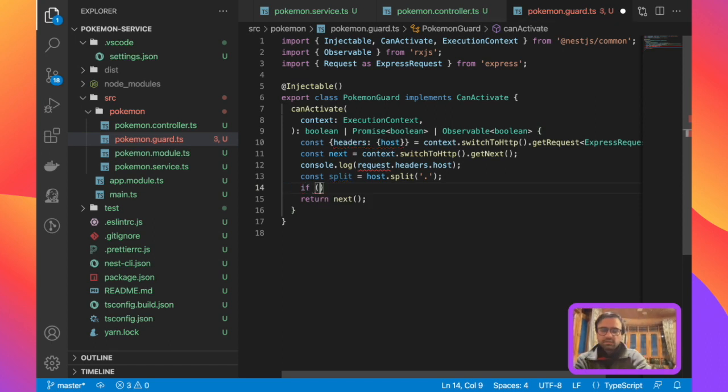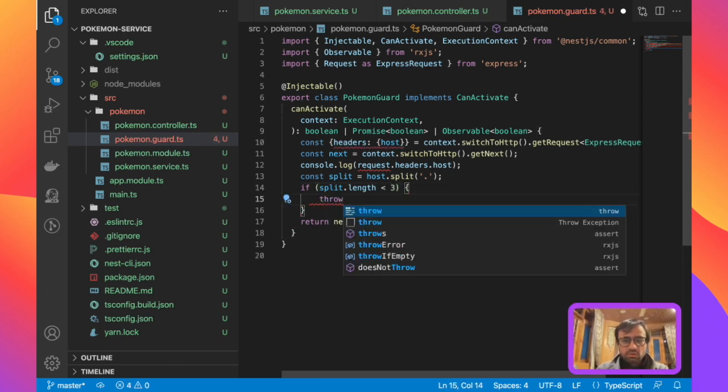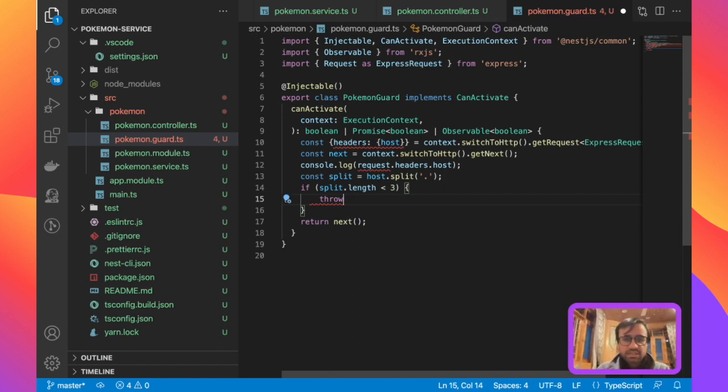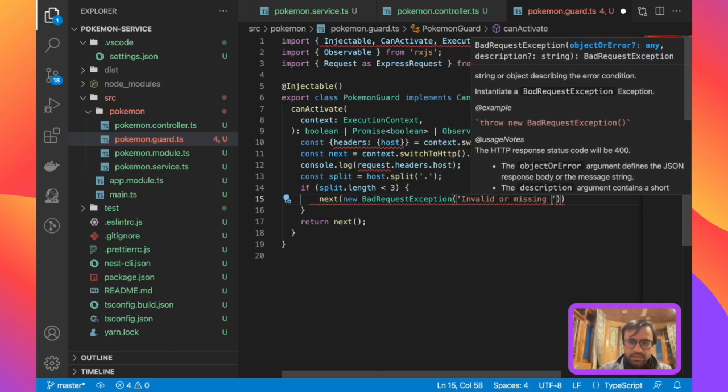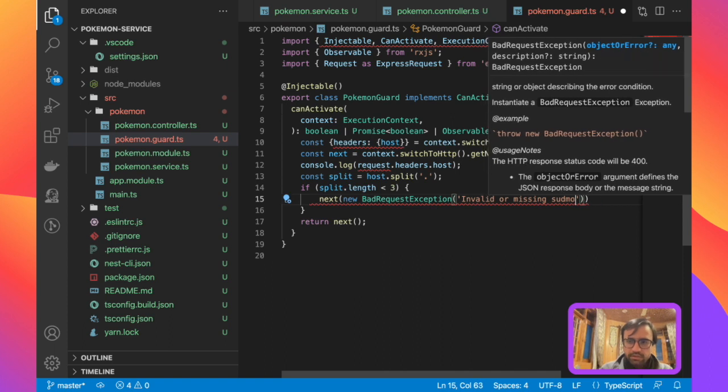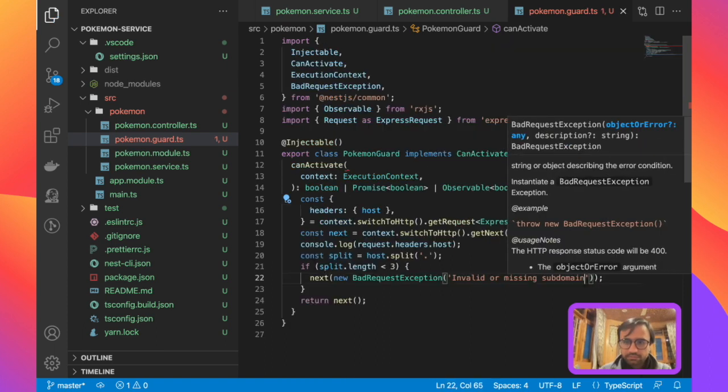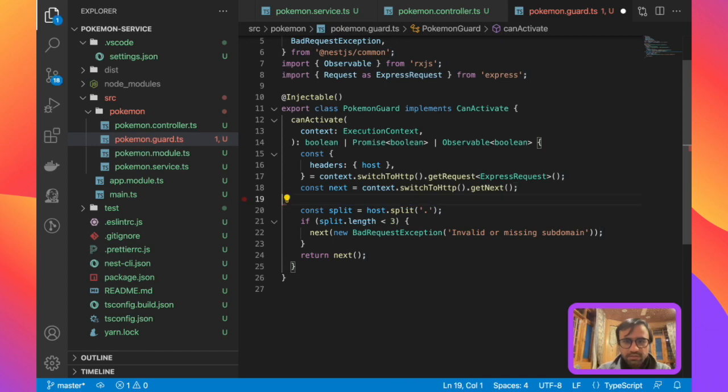So what we're going to do is see if the length is less than 3. I'm going to do this very simple, I don't want to have complicated logic to start with. If the length is less than 3, we can just throw. There's something that I really like about Nest.js is that it has decent error handling built in by default. So we do a bad request exception and say invalid or missing subdomain.